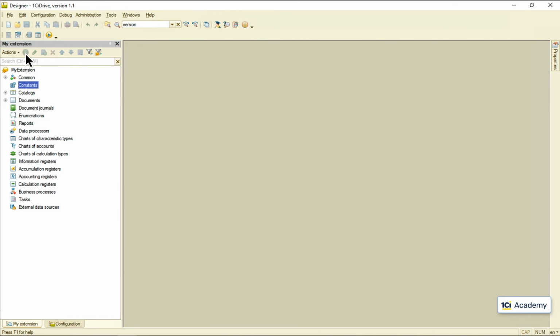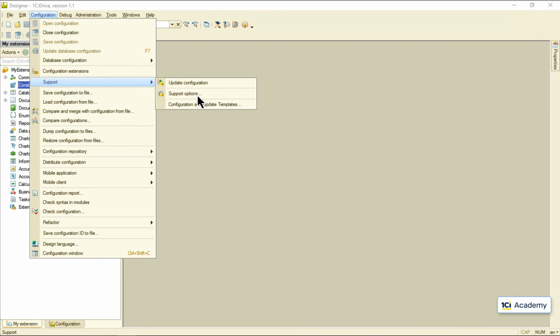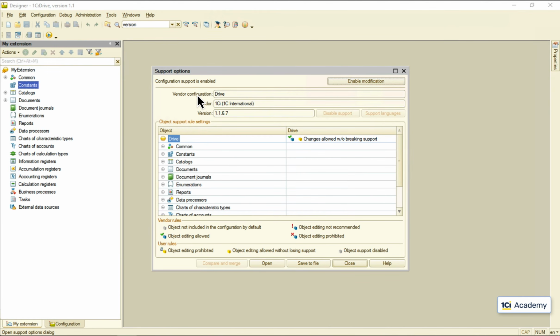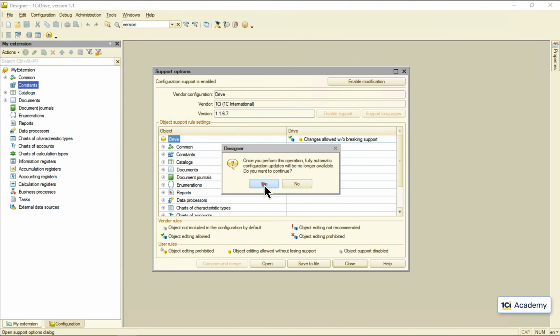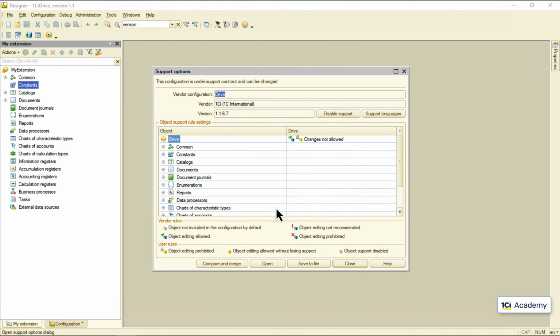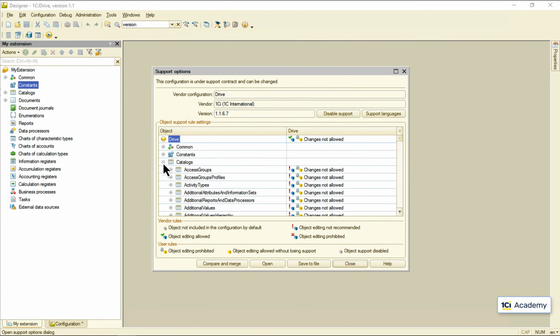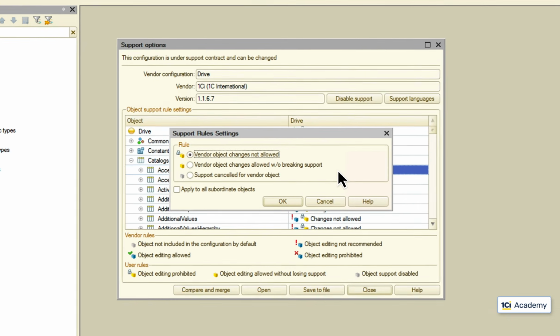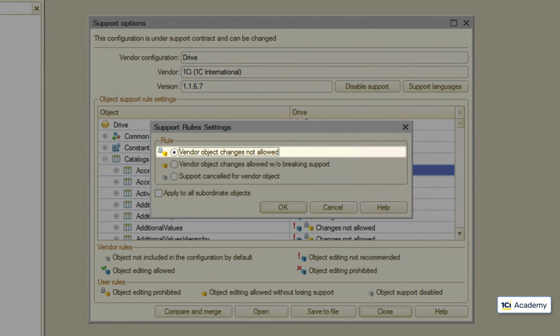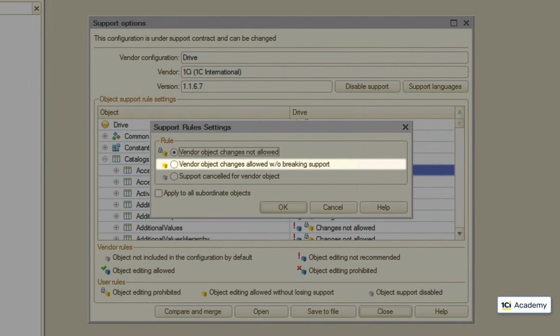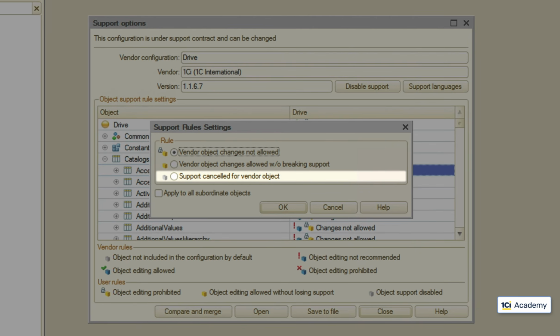First of all, I need to go to the support options and enable any modifications at all. Now I can select any object and set its personal modification mode. The first option does not allow me to change the object at all. The second one lets me change it with the possibility of merging my changes with the vendor's ones later on. And the third option completely disables new official versions update for this object.